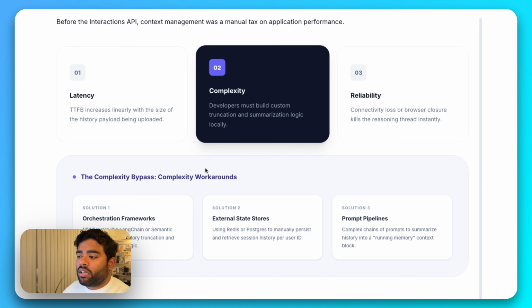Then we also have complexity. Since state management wasn't on the server side, builders had to build a lot of complexity on their end. This complexity came in the form of orchestration frameworks, like LangChain or some other middleware like that, or Semantic Kernel, to perform history truncation. This happens a lot if you have been using any code editor tools, where they quickly fill up their context window and then they have to truncate some of the context. That ends up losing some of the details in the conversation as well.